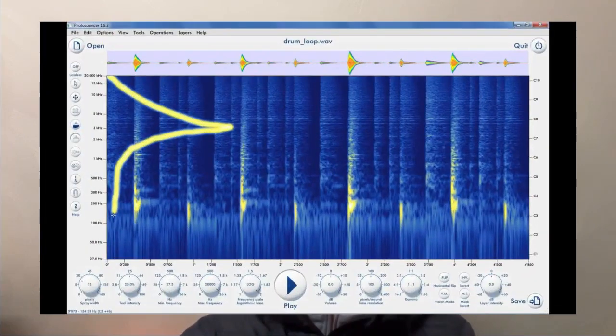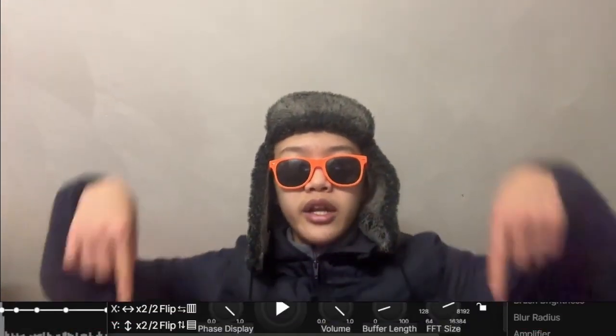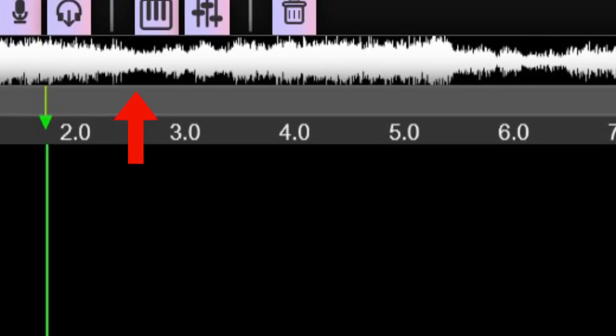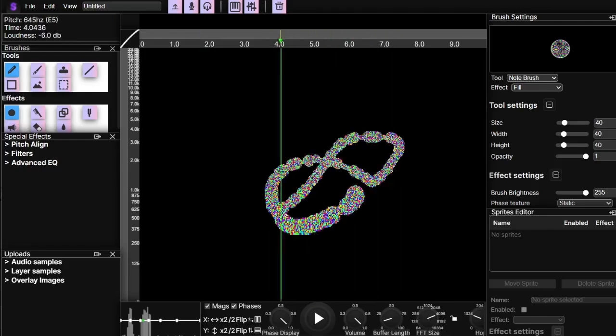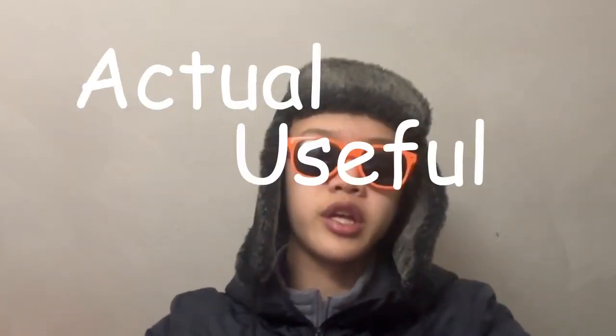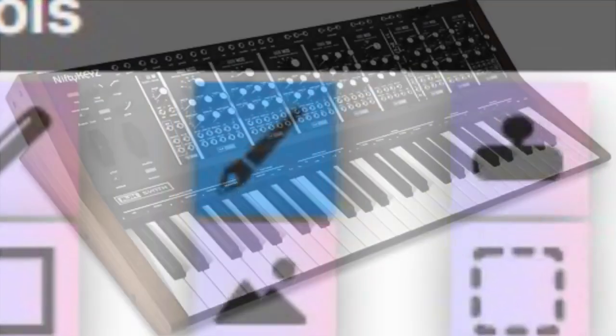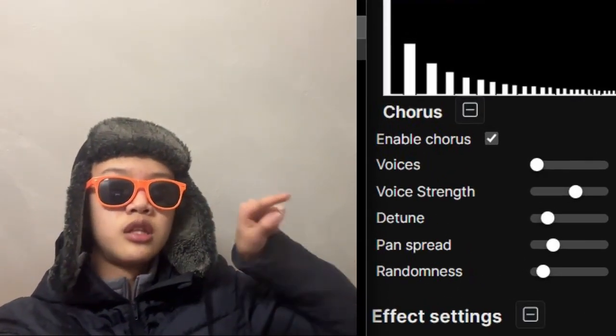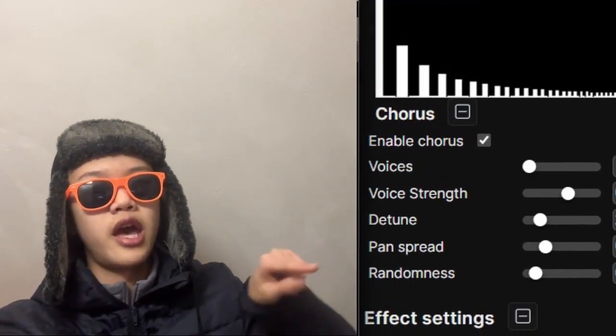Also, taking inspiration from Photosounder, I added several knobs on the bottom for volume and spectrogram resolution, and a waveform viewer on top of the spectrogram. Now, my program finally looked like a professional software. But to truly make it a pro software, I had to make it create actually useful sound. So, I transformed my synth brush into a real synth. Just kidding, not a full synthesizer. I just added a chorus section that let you change voices, detune, pan, spread, and randomness.